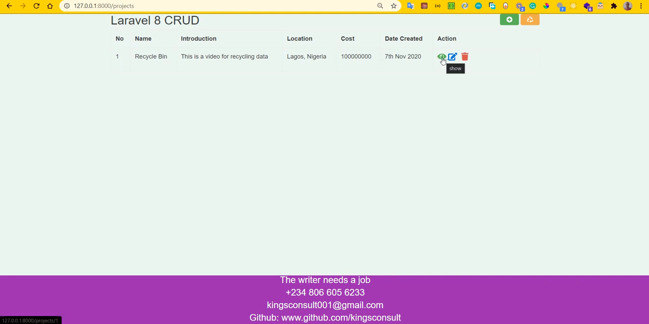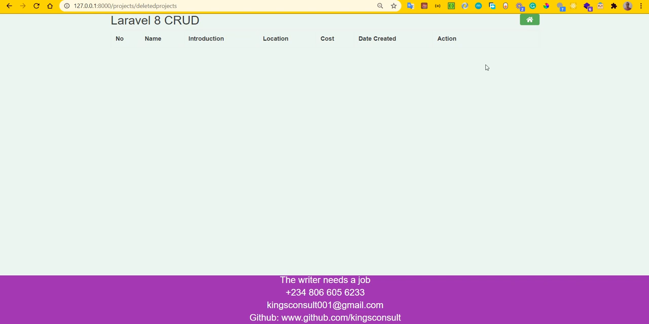So those icons: you want to see the project, you want to edit the project, or you want to delete the project. That is what these icons do. But we want to go to this, so from here, what we just need is two icons.